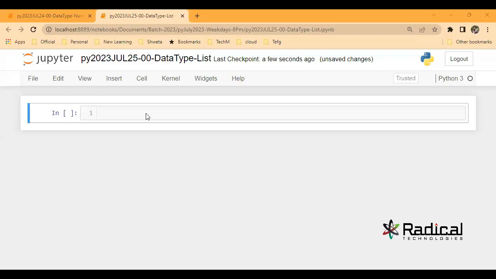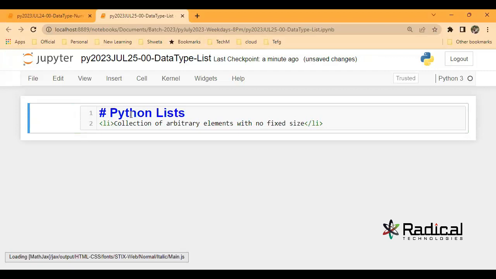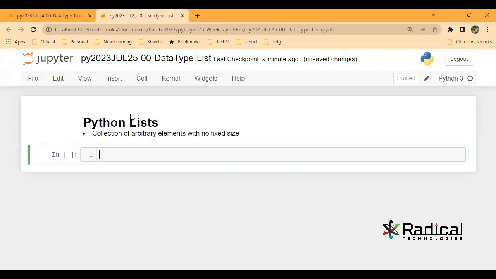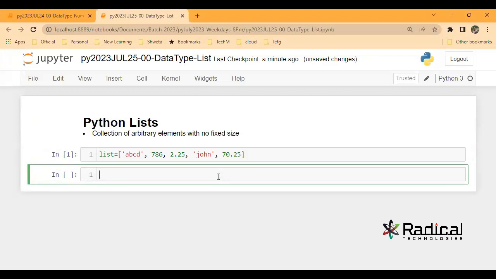So we're going to see what a list is. Python gives me an environment to work with a collection of arbitrary elements. It's not homogeneous, it's heterogeneous, we call it. It has no fixed size, you can put unlimited data. Let me take an example of a list to create as a variable. This is my list variable.